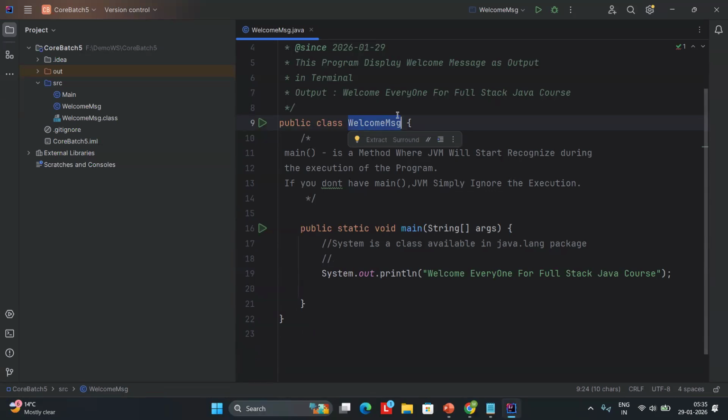So user defined is nothing but I have created a class. I don't have any restriction. I can use any name. The only rule I need to follow is it should start with uppercase. That is a naming convention which I need to follow.